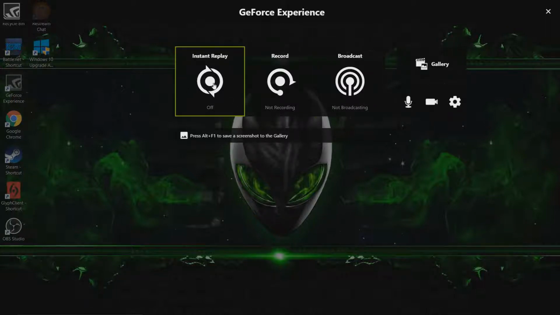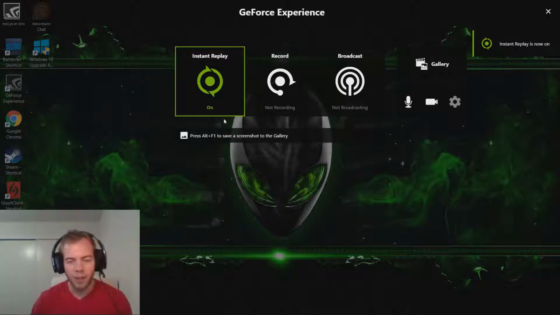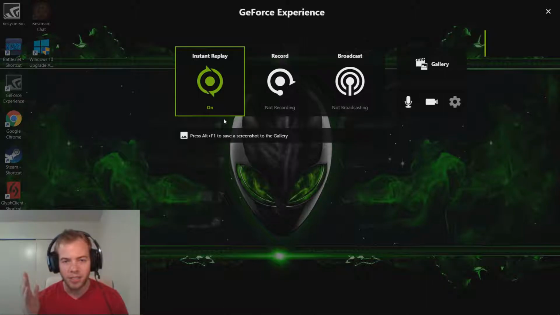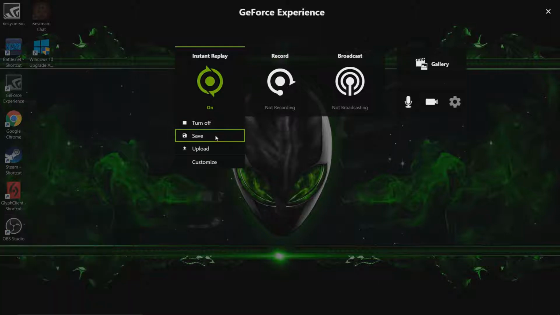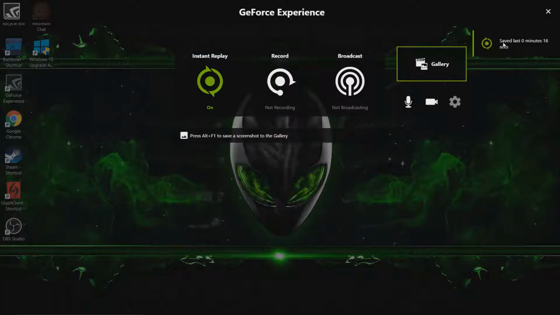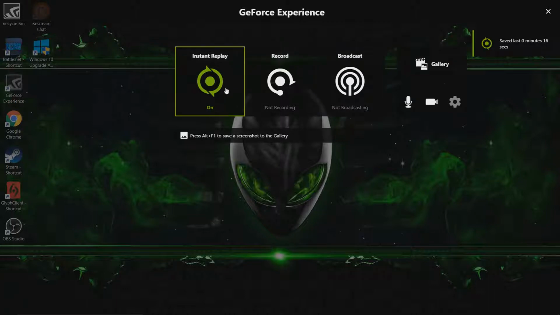The first one being instant replay, which is my personal favorite. It basically records without actually putting out a file. The only way that it'll put out a file is if you hit save. So if I turn it on, for example, it is now recording, and you can see here my image actually just popped up, and I'll explain how the webcam works with the software as well. It starts recording immediately. If I were playing a game right now, it would just start recording the game, and then I could just hit save, and as you can see, it saves the last few seconds that I just recorded.